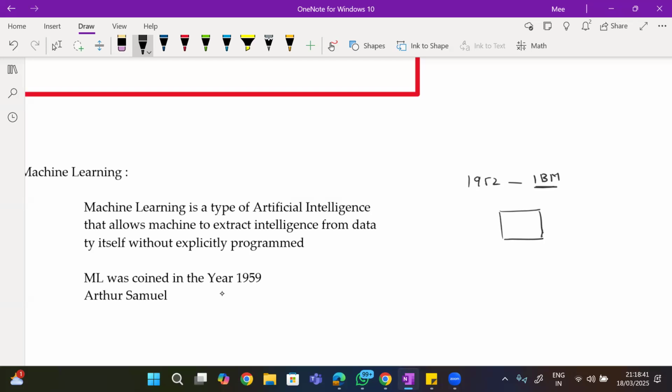Now he invited all his friends to come and play this game. What his friends observed is that this is not a very powerful game. It is a very simple game. All these people were able to defeat this checkers program within maybe 10 to 15 moves.